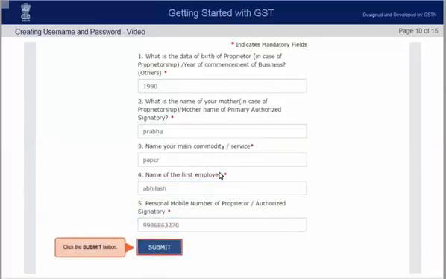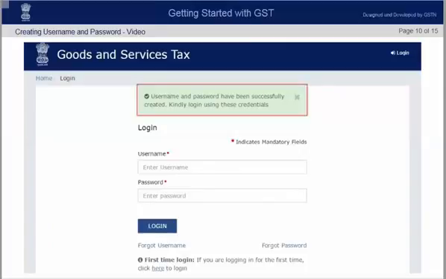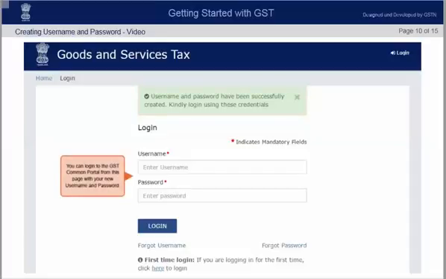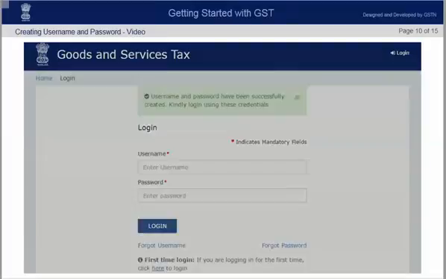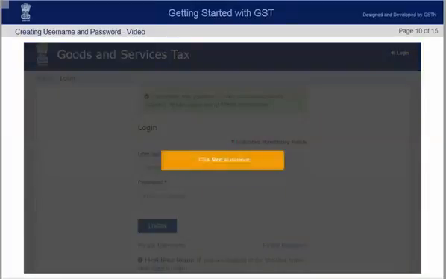Click the Submit button. Notice the message, username and password have been successfully created. Kindly log in using these credentials. You can log in to the GST Common Portal from this page with your new username and password. Click Next to continue.